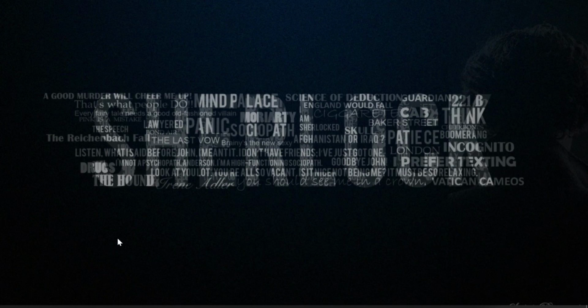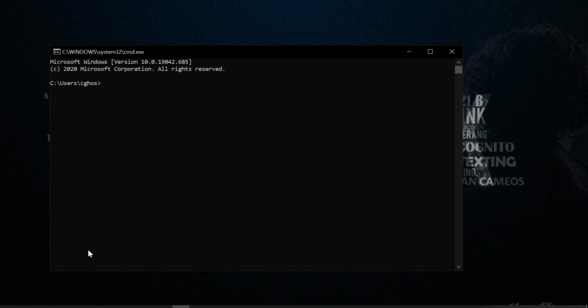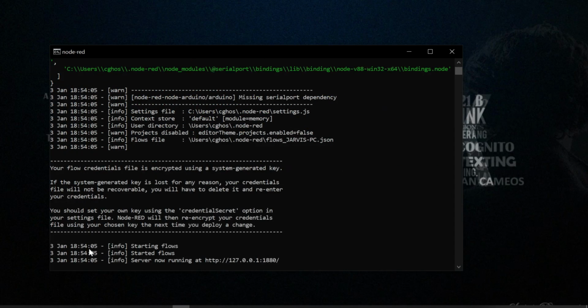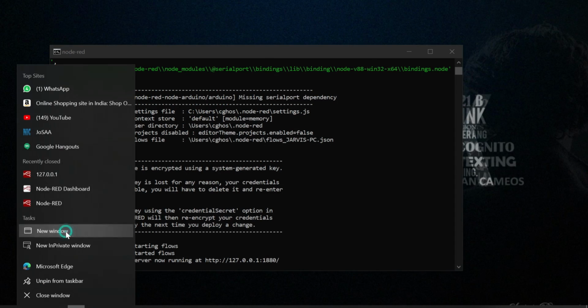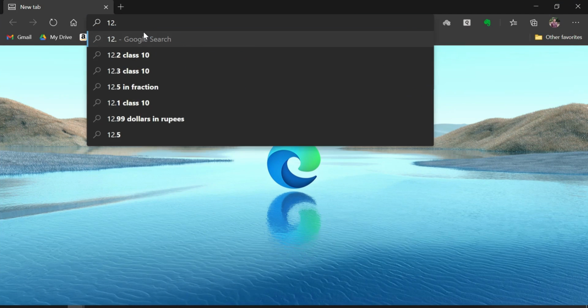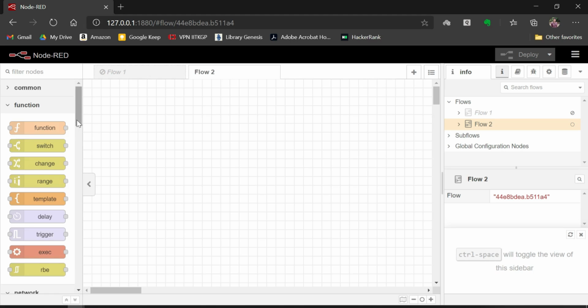So for the second part of the assignment, first I will go to the command prompt, then I will start the Node-RED server. Okay, so my server is now running. Now I will go to this address. Okay, so here we are in Node-RED. Let us go to flow number 2.